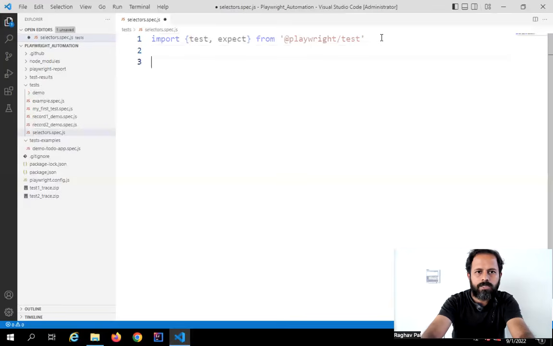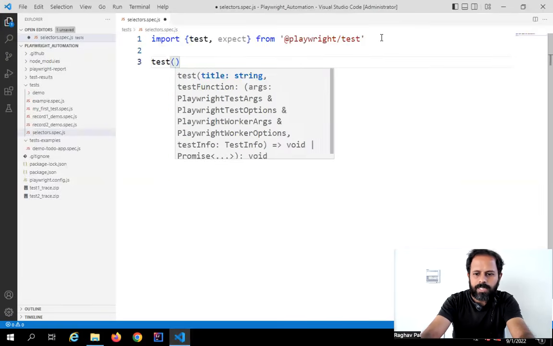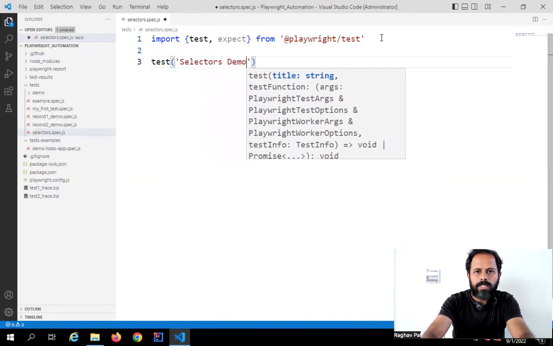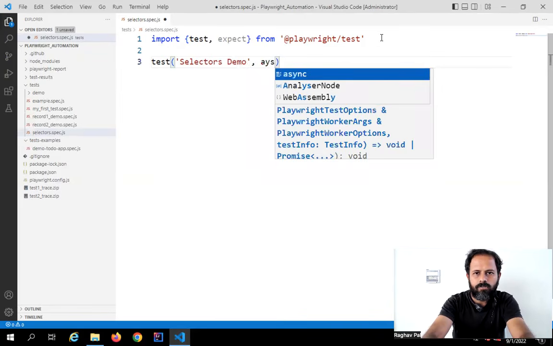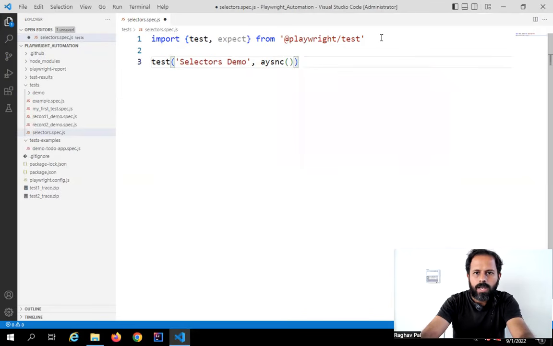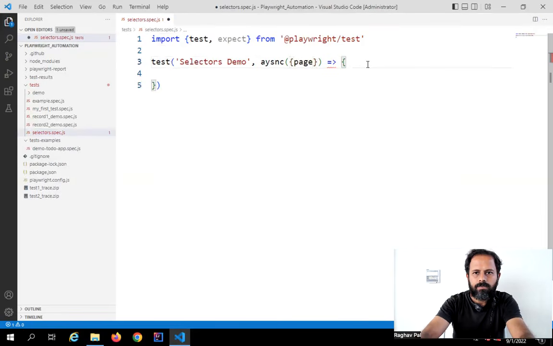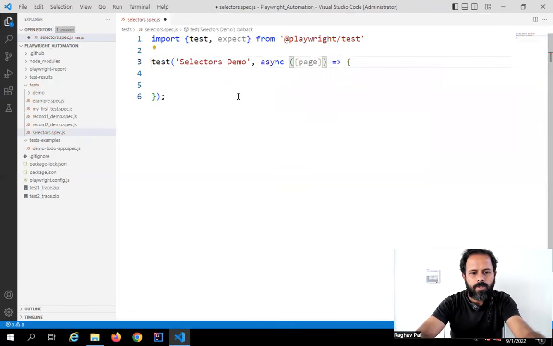We have already seen this. We know how to create a test. So I'll create a test first here. I will say test and give the title, selectors demo, and then create an async function. Then I will pass the page fixture in this function, so within curly brackets, I will say page and that's it. Let me see what is the issue here. Okay, it should be async, a typo. All right, so I have created a test block and now we can write our code here.